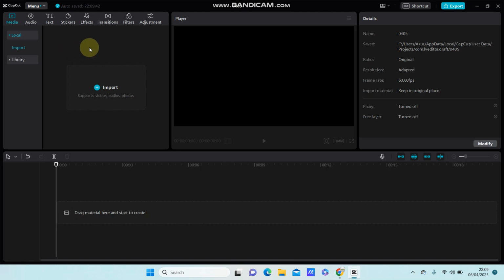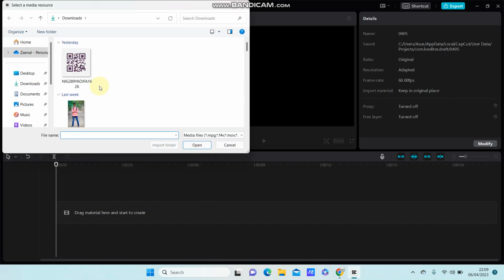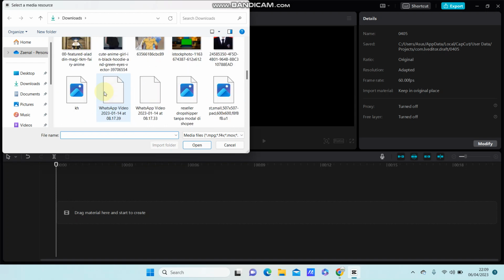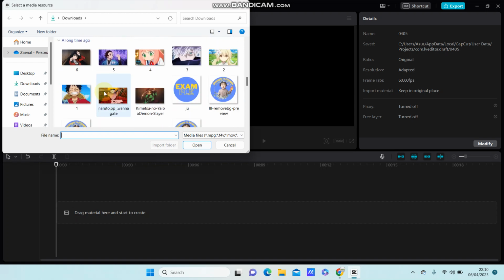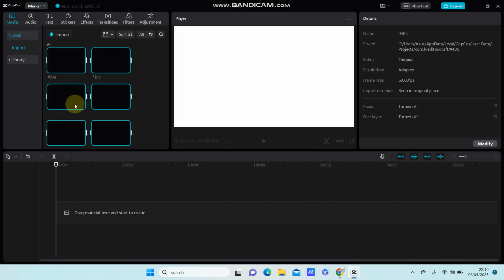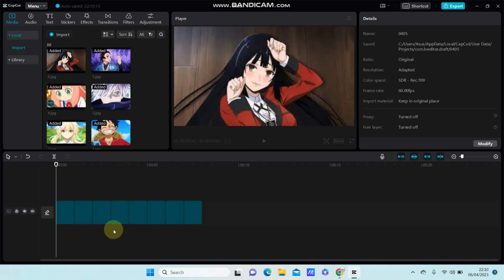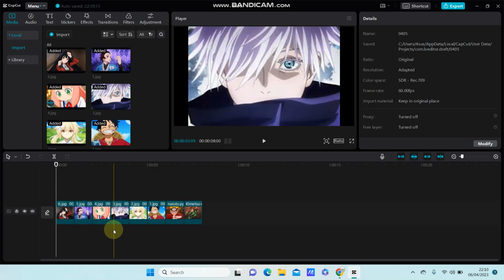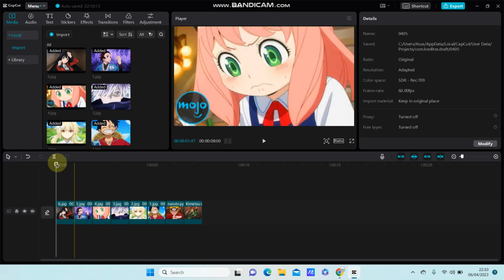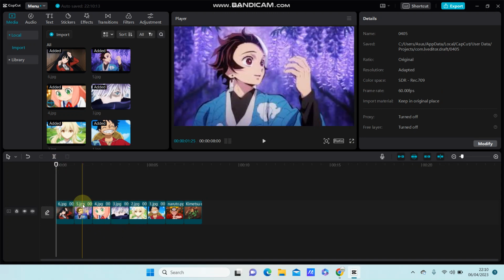Alright, so open the CapCut PC and you can click new project and import your videos or photos you like to edit. So for example, I'm going to select images and just drag them to the timeline. Right, and before that I set the image duration to 1.0 second.